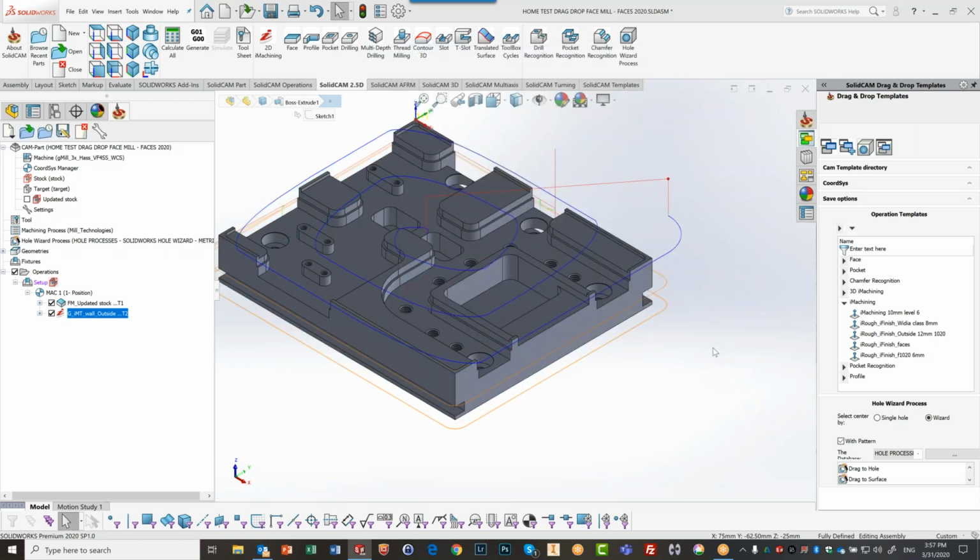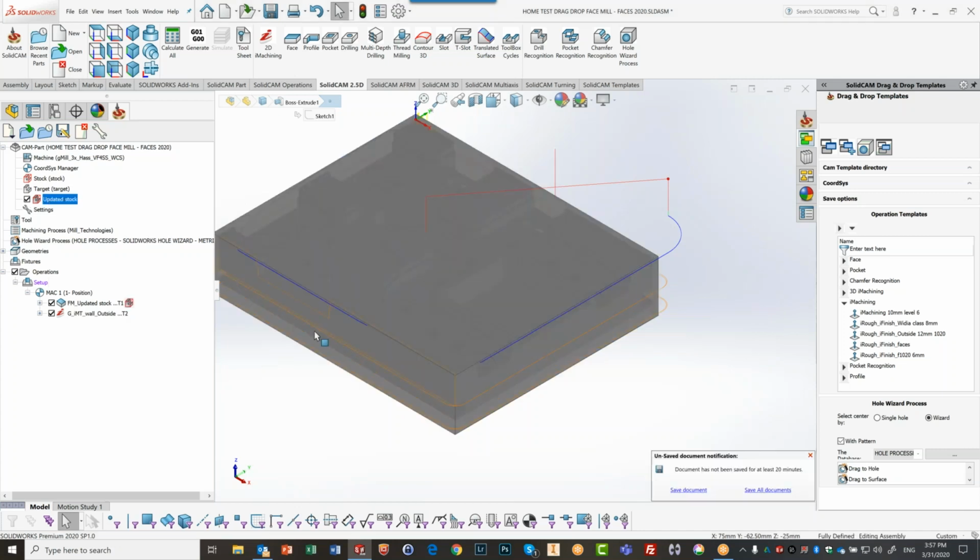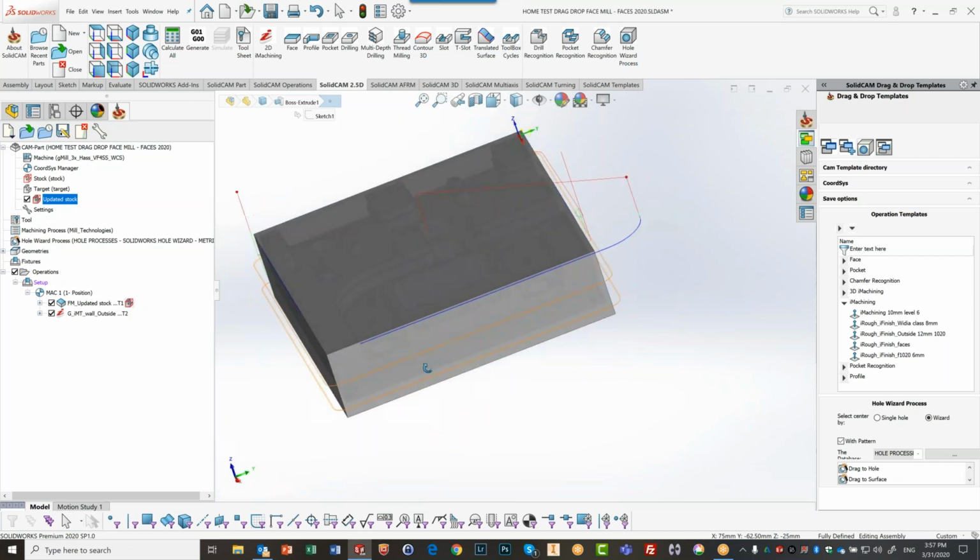And I want to show you, remember in the very beginning, I checked this thing here called updated stock. I'm going to click on it again. First of all, it's showing you the updated stock. It also shows you this little icon over here. If I were to drag the icon, it shows you what was done up until that point. Okay? You can see the outside here is not done yet.